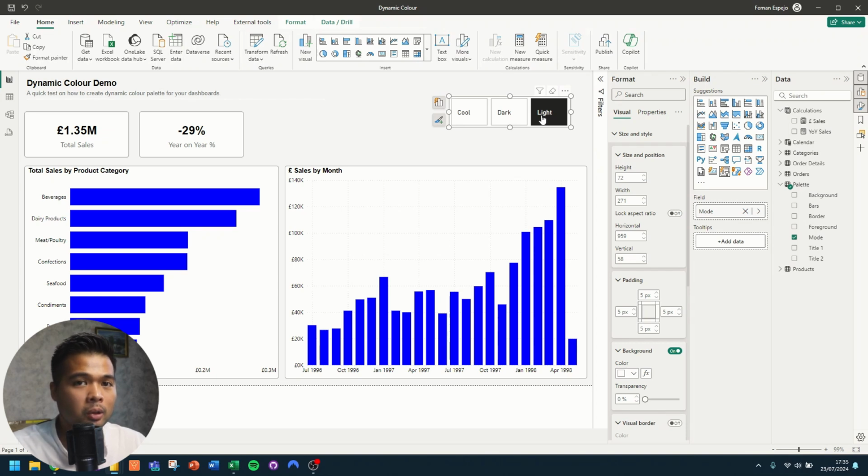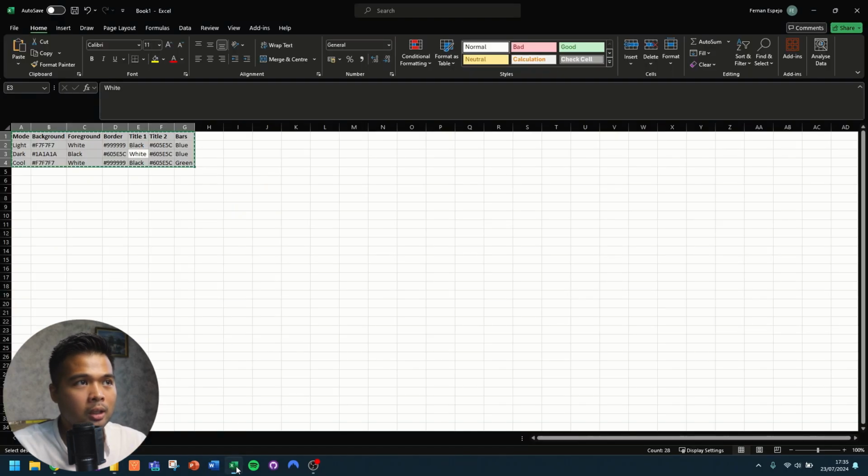The benefit of creating your color palette dynamically like this is that if you want to update your color palettes, you simply update the table that you have created. Or if you want some new modes, you just add them here as new rows with different colors to change all of those different color elements dynamically. And that's really it for this video. I hope you now know how easy it is to create a dynamic color palette for your Power BI dashboards.